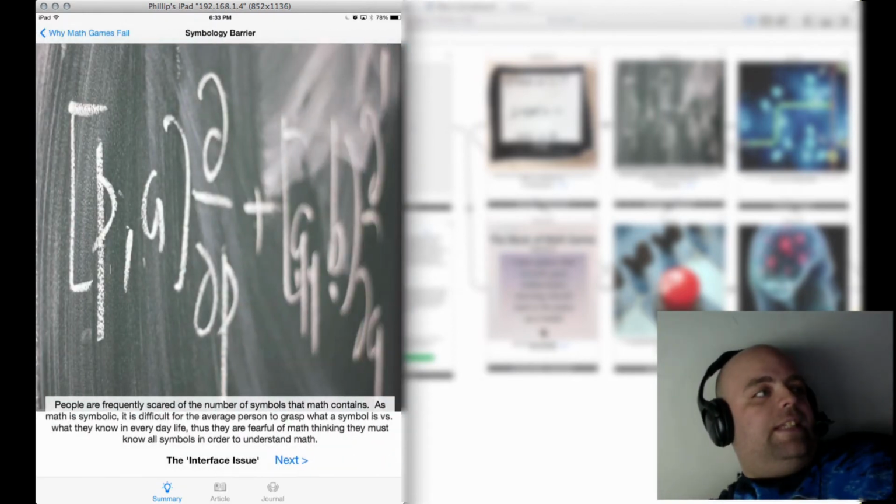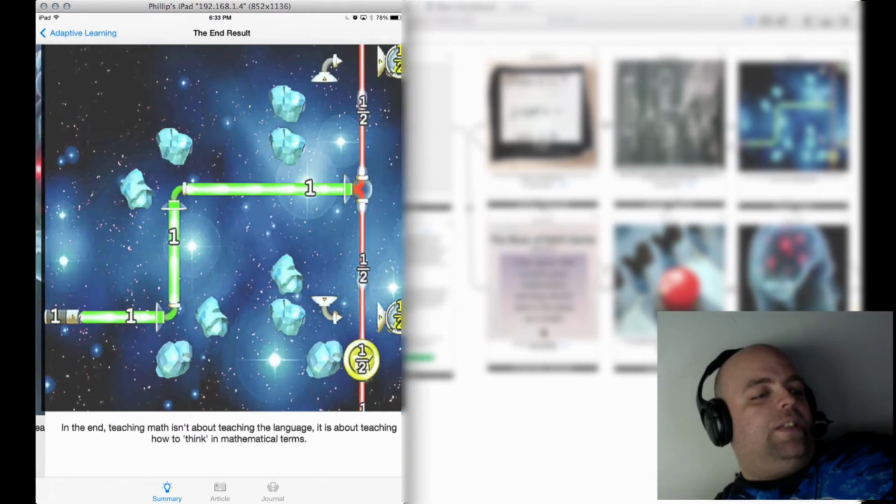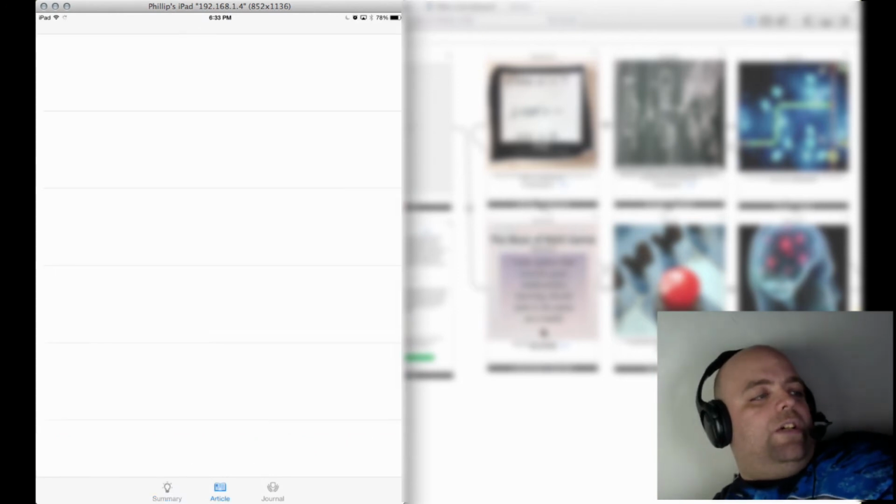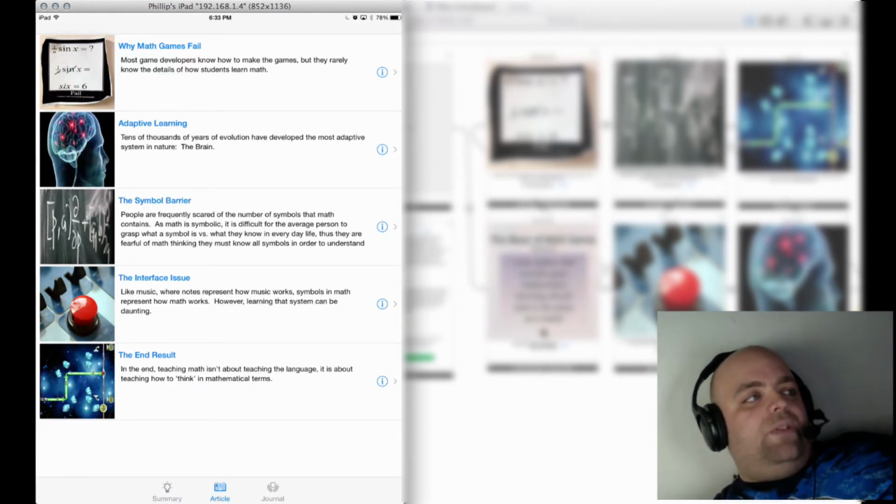We can click on the buttons at the top to go back. As we progress through, we see all 5 of the main points. If I want to get back to the beginning, I can also just click on summary and that will take me back. And then we also have the article, which is a table view controller.